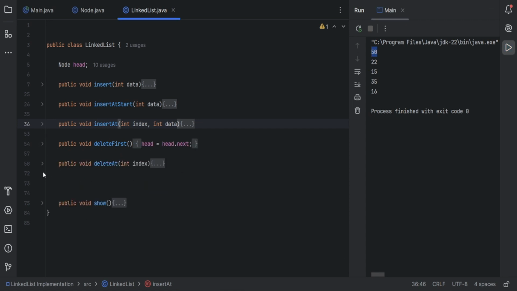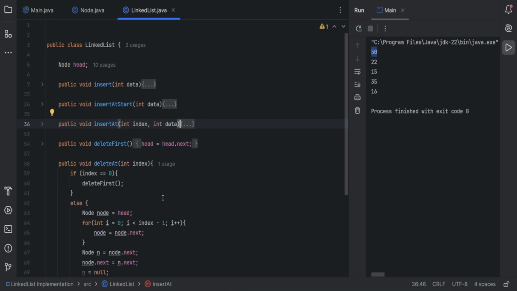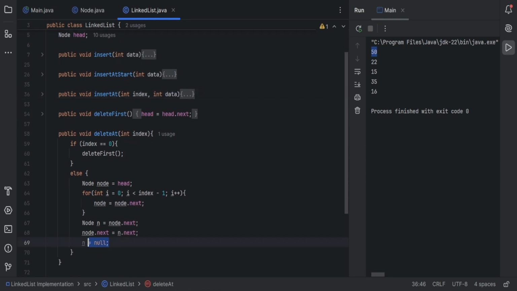Okay, and delete at. I think we don't need this. Of course, if the index is 0, we'll call delete first. Else, we'll do this stuff. So let's assume, as before, that the index is 2, which will be 15. So we want to delete the 15.